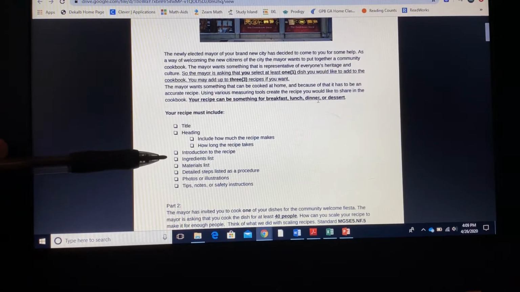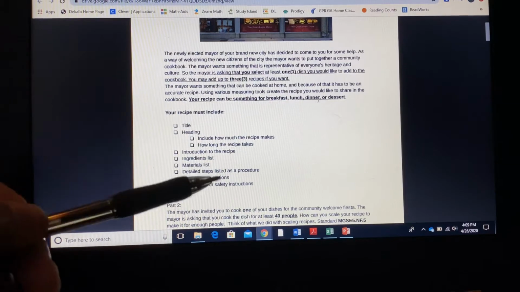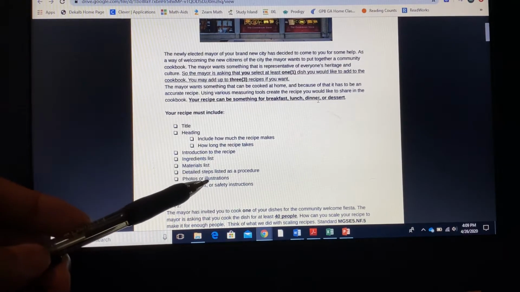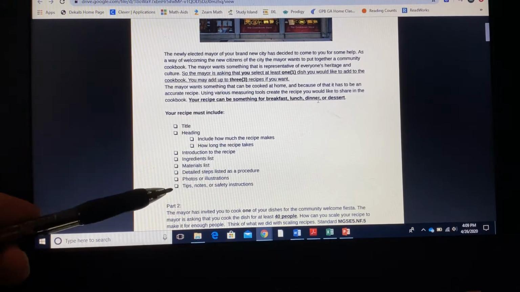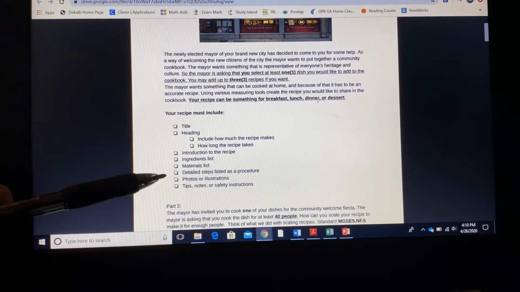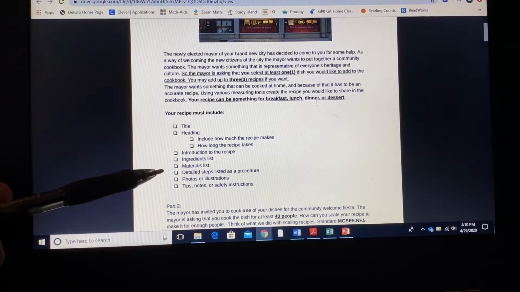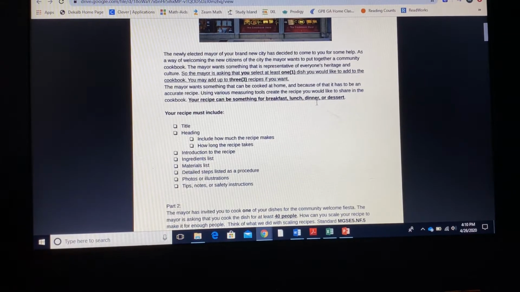Introduction to the recipe, ingredients list, materials list. What are the materials? Detailed steps listed as a procedure. So you're telling me exactly how to make this. Also include photos or illustrations, pictures, images, showing us what it looks like. Include any tips, note, or safety instructions. If you had to handle knives, or if you're cooking on the stove, how to be careful to ensure safety of everyone.